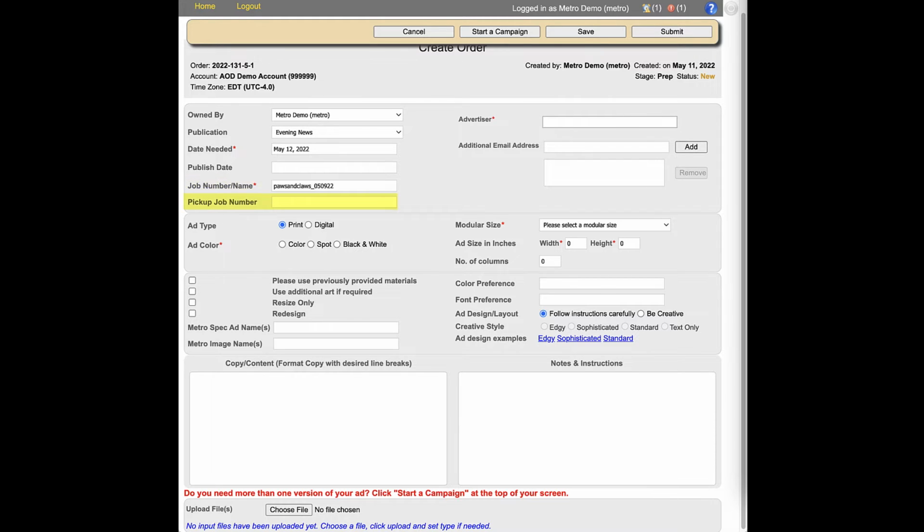You can ignore the pickup job number field. If you want to do a pickup, there's a way to submit it through the system so that it will automatically fill in that field. But otherwise, put in the Metro reference number for a job that you want to pick up. The advertiser name is required.